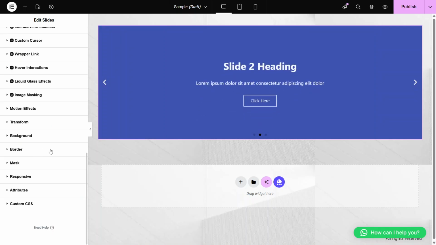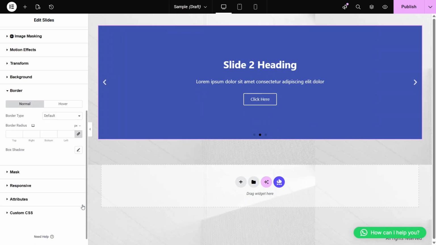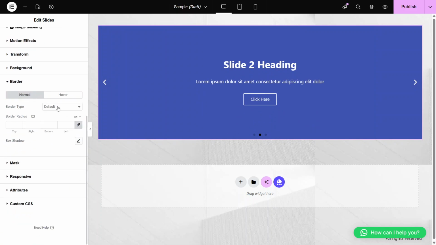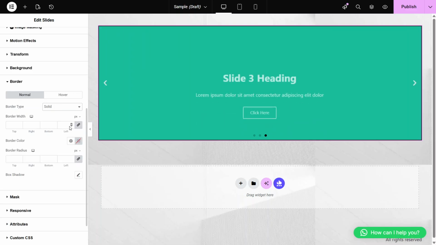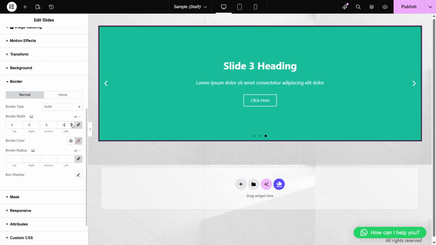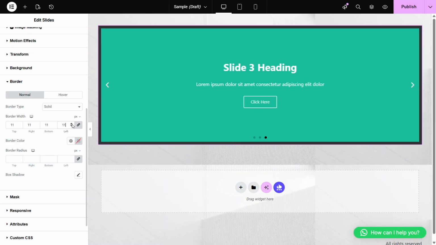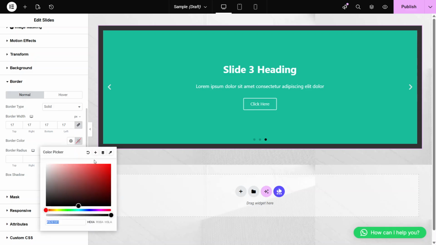Start by choosing a border type. If you want a visible outline around your slide, pick a style such as solid. Increase the border width so it becomes visible on the canvas. If you'd like different widths for the top, right, bottom, and left, click the link icon to unlink the sides and set each value independently. Next, choose a border color by clicking the color swatch and selecting a tone that fits your design.